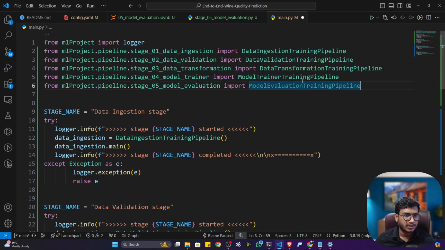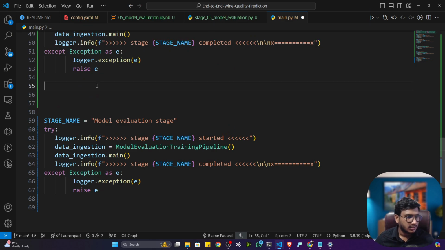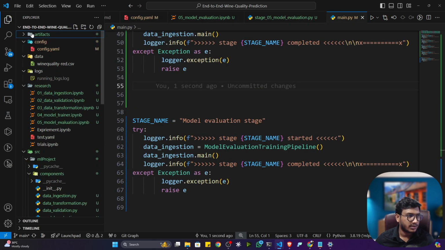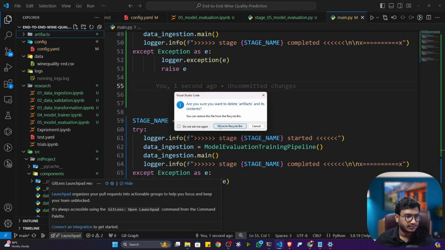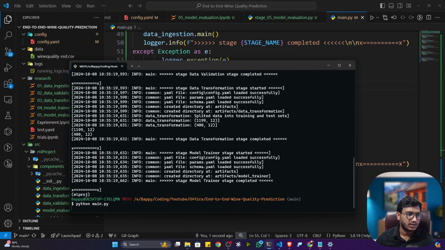You can see I've imported this model evaluation training pipeline. Then I'll call the stage here. Okay, that's it. So now let's try to check whether it's working or not. Let me delete the artifact. Now I'll open it, execute main.py.